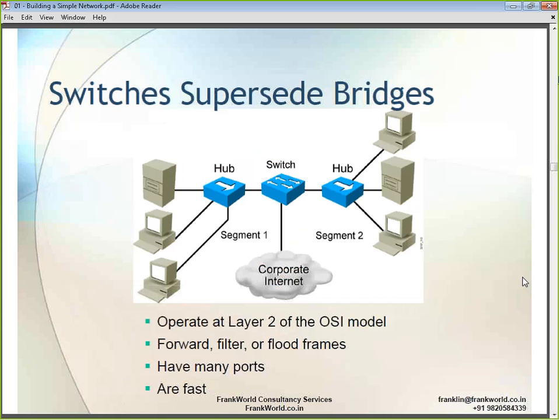Now, an older kind of switch was also called a bridge. Before the evolution of the switch, we had devices called bridges.